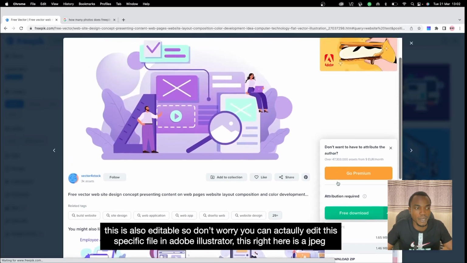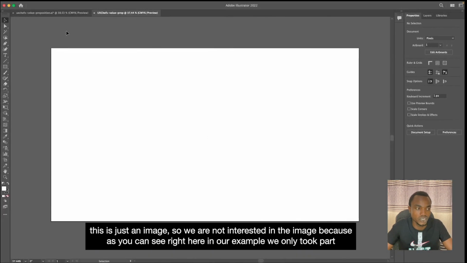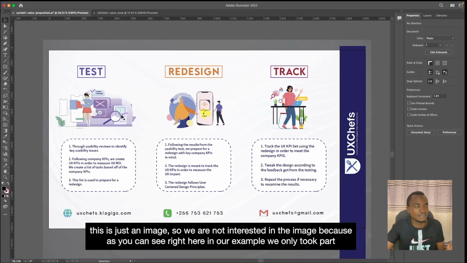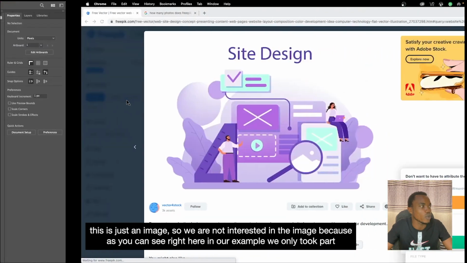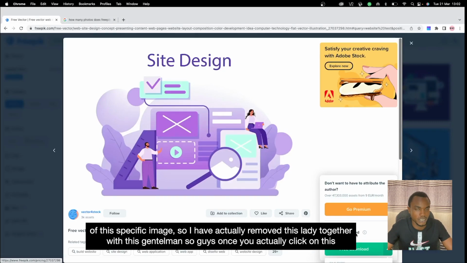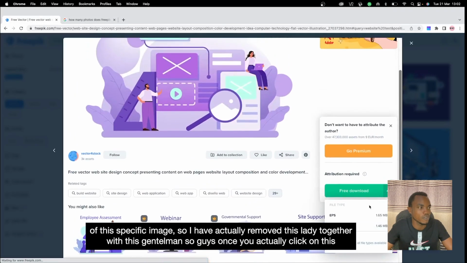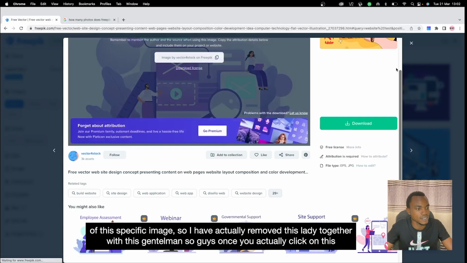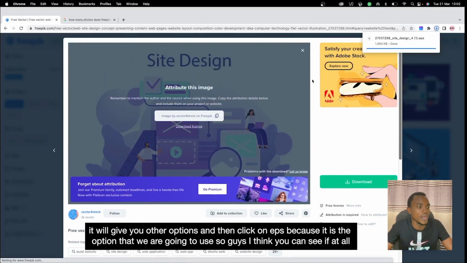This right here, a JPEG, this is just an image, so we are not interested in the image because, as you can see right here in our example, we only took parts of this specific image. So we'll have to remove this lady together with this gentleman. So guys, once you actually click on this, it will give you the options, and then click on EPS because it's the option that we are going to use.